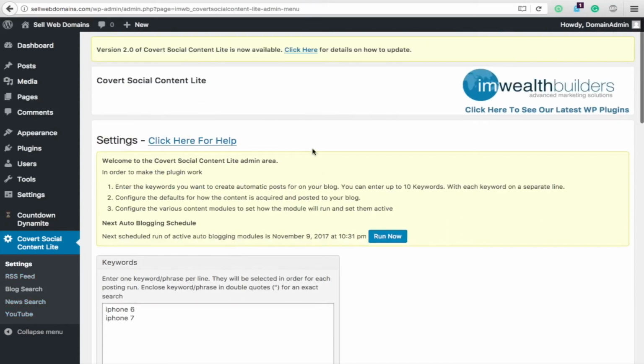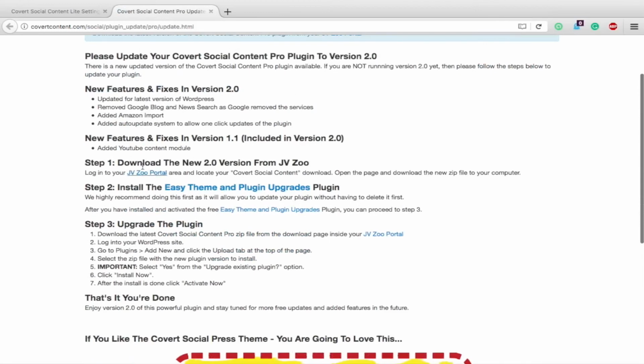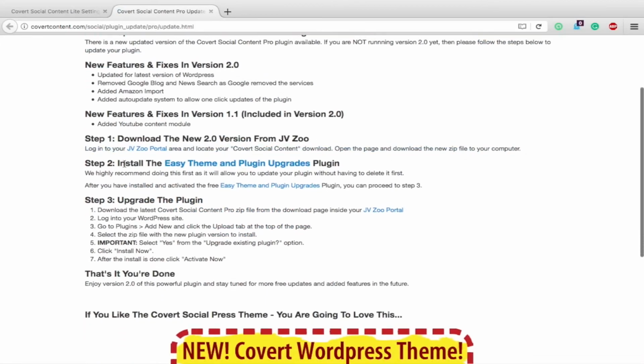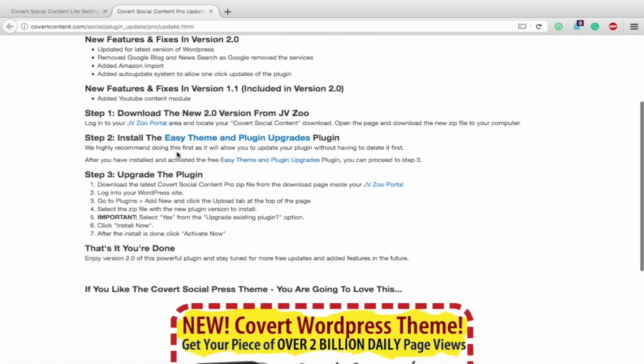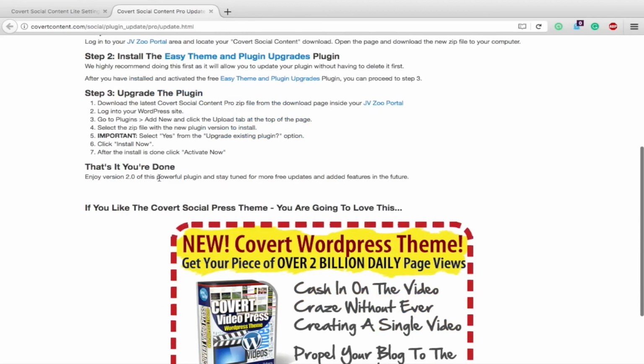Now, one thing that could be troublesome is it says there's a version 2.0 now available. Well, I got this plugin 2 days before I'm making this review, and the plugin developers sent it to me. So there's an update available, but when I hit click here for details on how to update, it says there's some instructions. Step 1 is download the new version. Well, I don't have this because they provided me with this plugin. So they provided me with an old version and no way to update it. And step 2 is install this Easy Theme plugin upgrades to find it and help you proceed to step 3, and then says that's it, you're done.